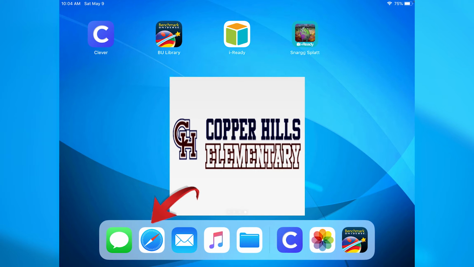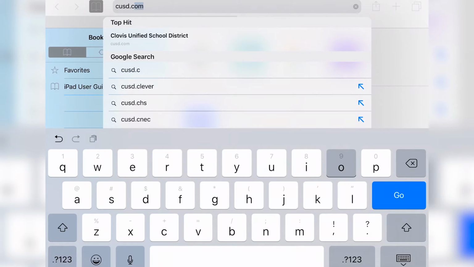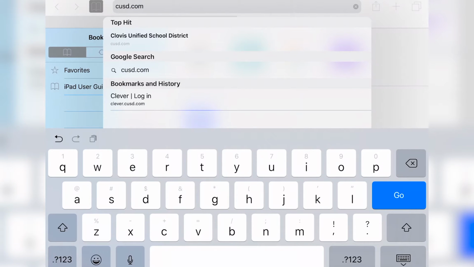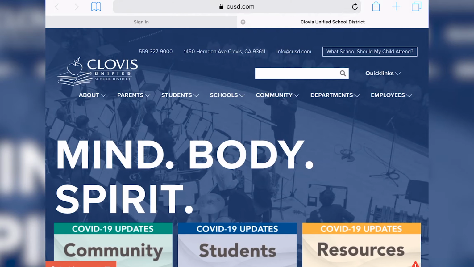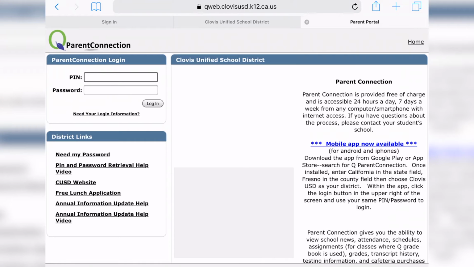When I head into Safari, I'm going to head over to Clovis Unified. So I'm going to go to CUSD.com. And then once I go to CUSD.com, I'm going to head over to the Parent Connect location. Once I reach the Clovis Unified website, I'm going to come over here to the left where it says Parents. In that drop-down menu, I'm going to maneuver over to that right-hand side, and I'm going to click on Parent Connect.